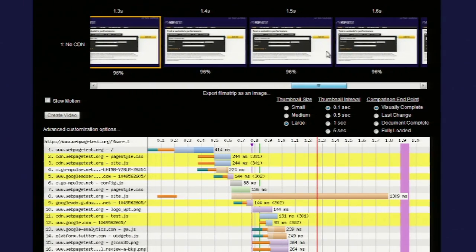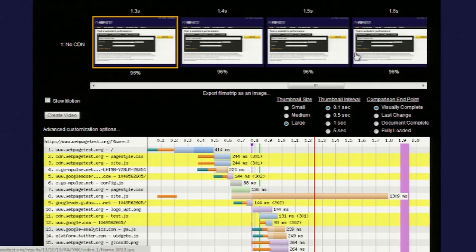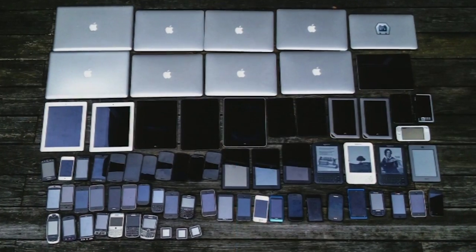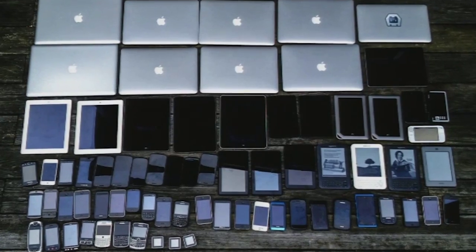Okay, the start test button didn't show up until 1.3 seconds. I can figure out what it was waiting for. Oh yeah, the actual graphic for the start button. Go figure. What we want to do is look at that user and see what we can optimize to increase the engagement of that user.